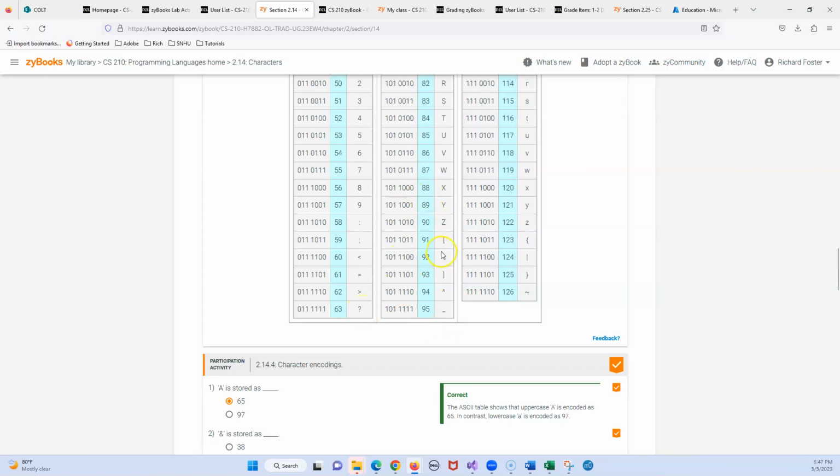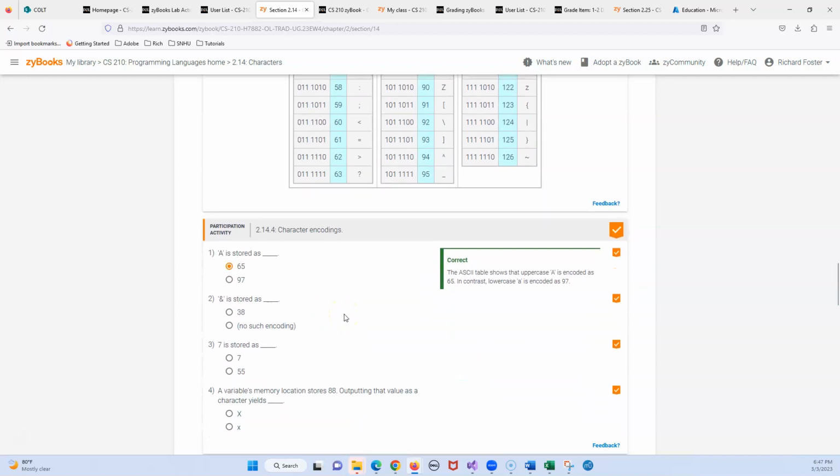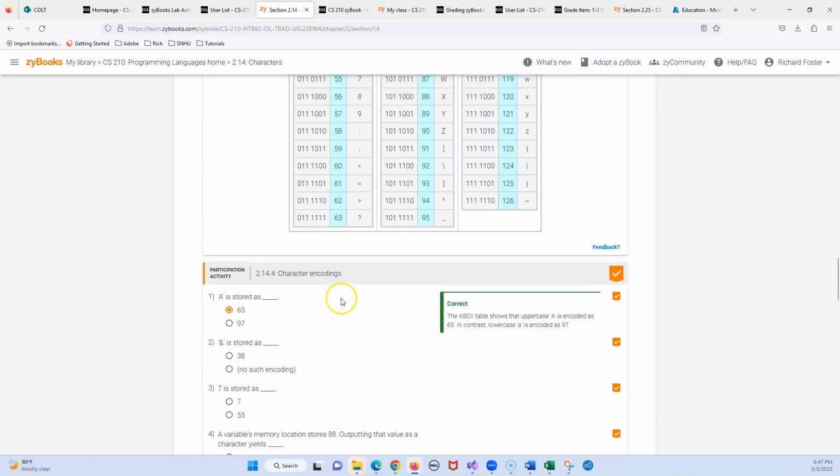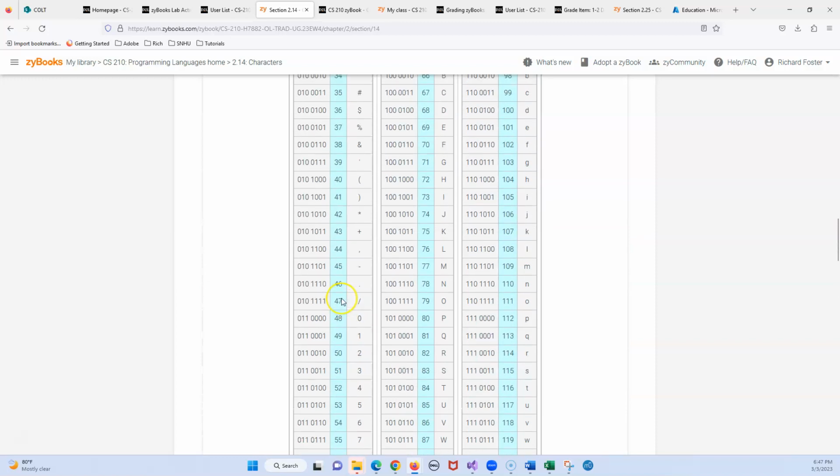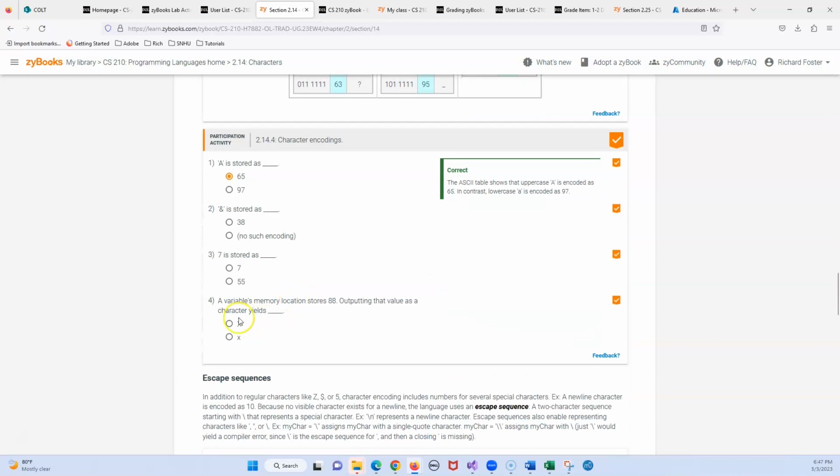And it looks like we have other characters as well, the brackets, slash, a caret, and the underscore. So this is stored as, now it's going to tell you no such encoding, but it actually is character 38, I believe. So let's go double check. See if my memory works. It still does, not too bad. So let's click on that.